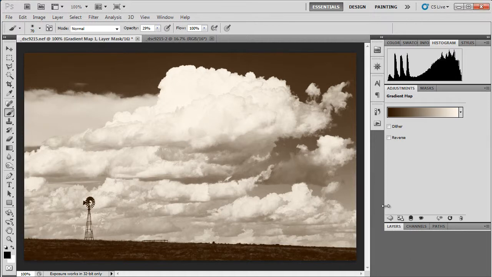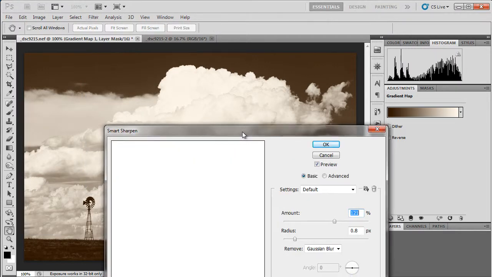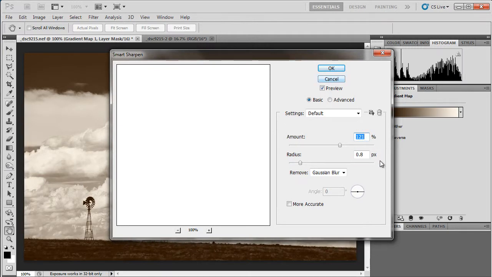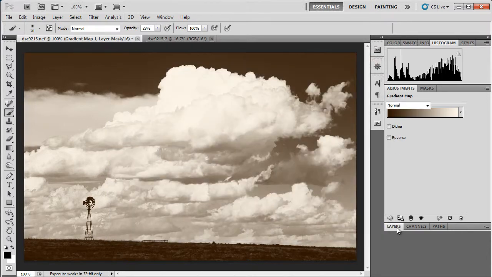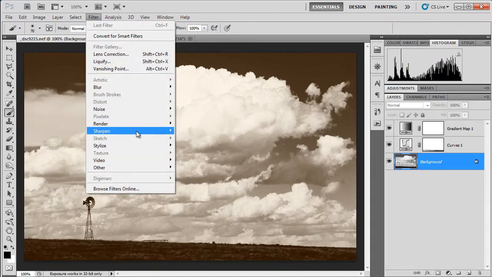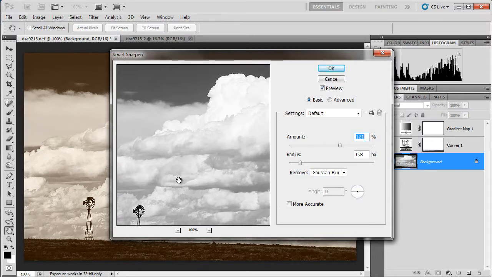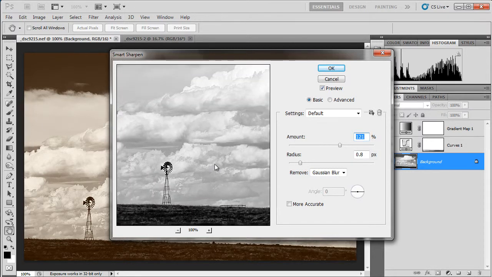Incidentally, probably as the final step of working on this image, I would go in and sharpen it. Filter, sharpen, I will probably use unsharp mask, or maybe in this case, smart sharpen. Oops, looks like I am on the adjustment layer. There's the background. Okay, so filter, smart sharpen, and I'm going to take a look at my detail here.